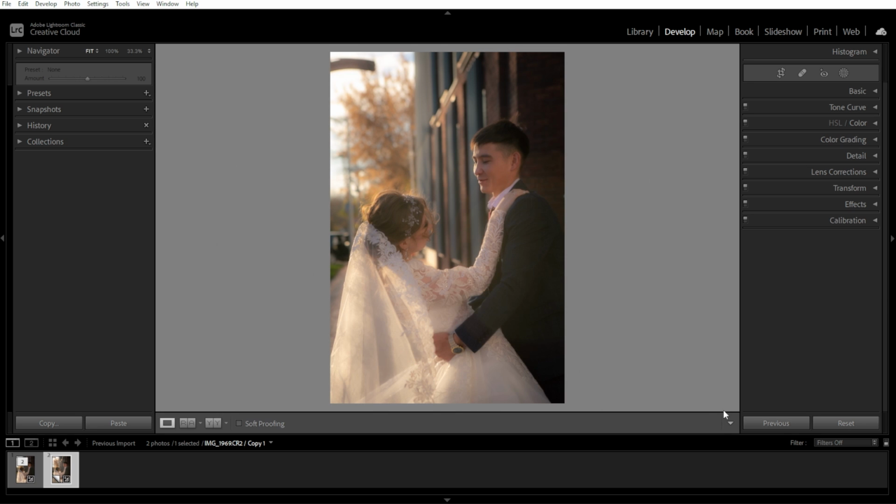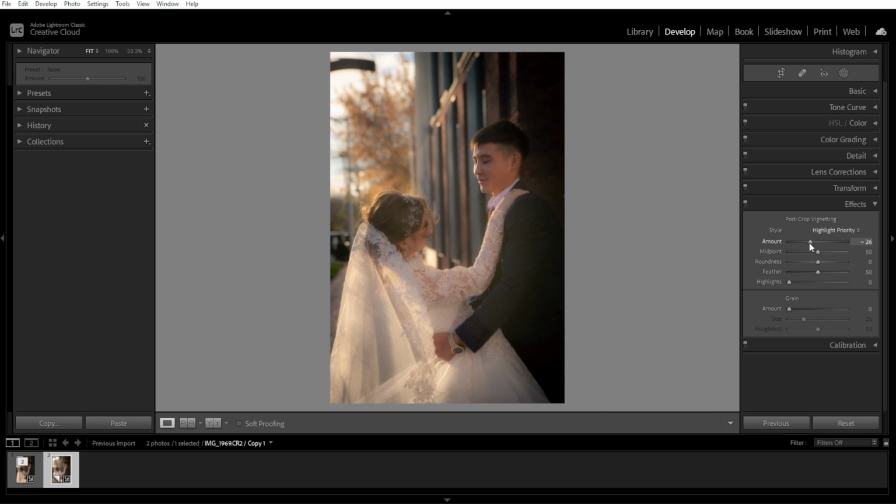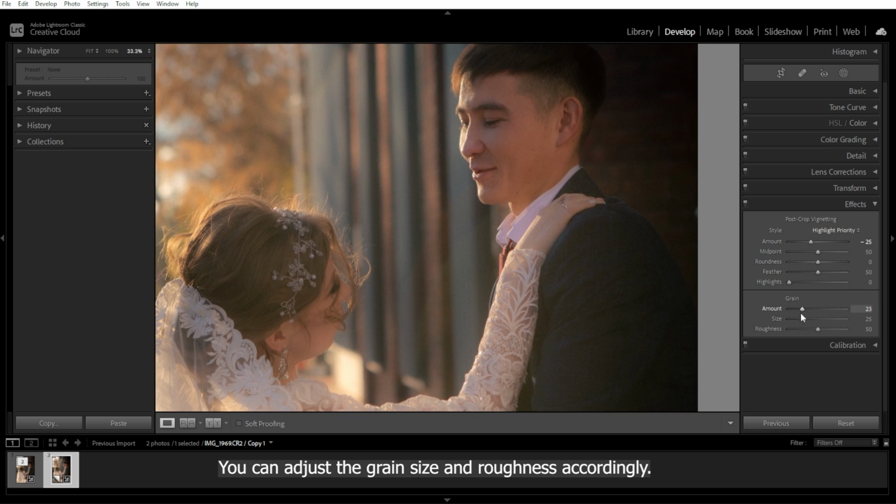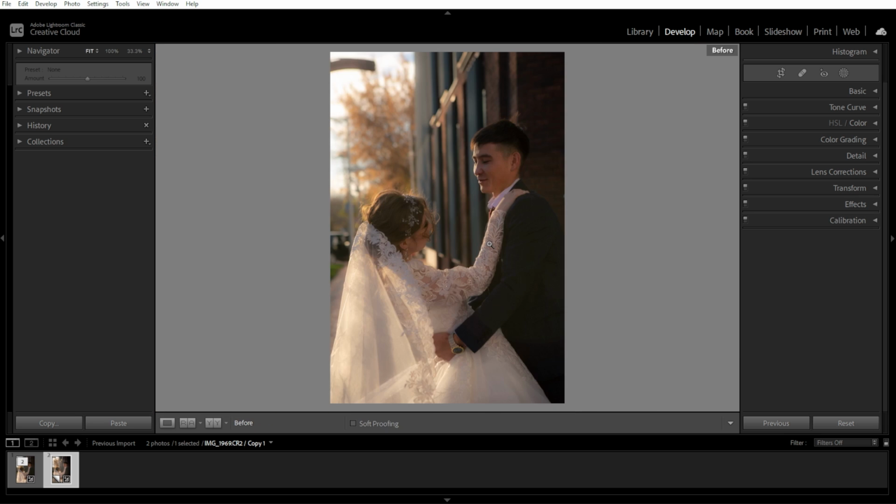The fifth step is adding a soft vignette and grain for depth. To do this, go to the Effects panel, then add a subtle vignette at around -10 to -30 to create a dreamy focal point. Then increase the grain at around 10 to 30 to add texture for a film-like effect. A light vignette helps focus attention on the subject and enhances the mood.